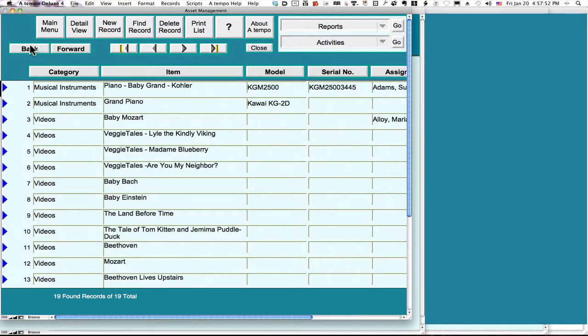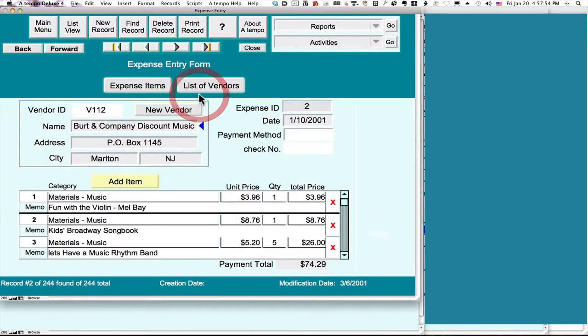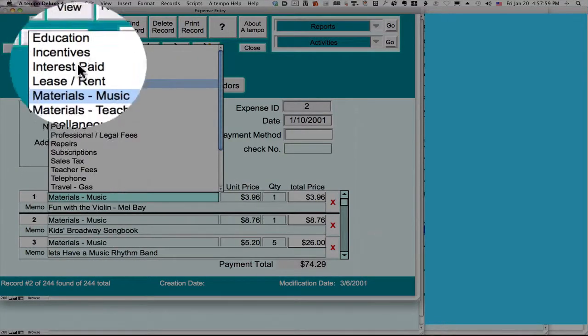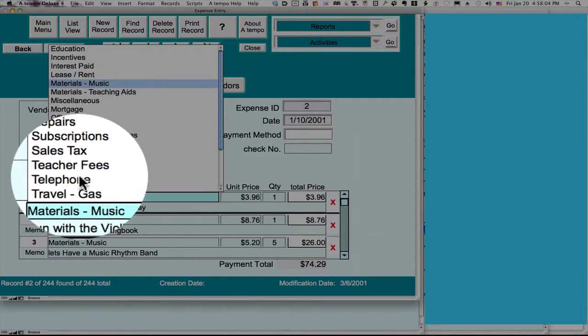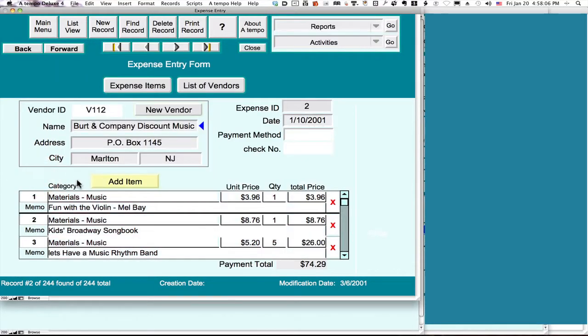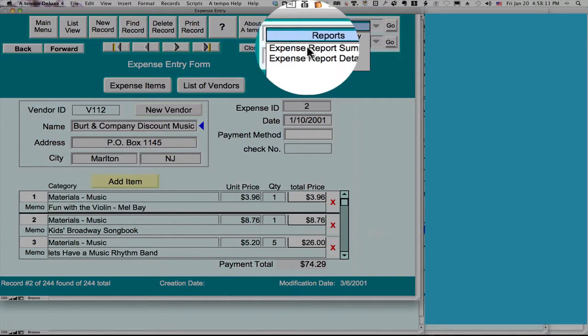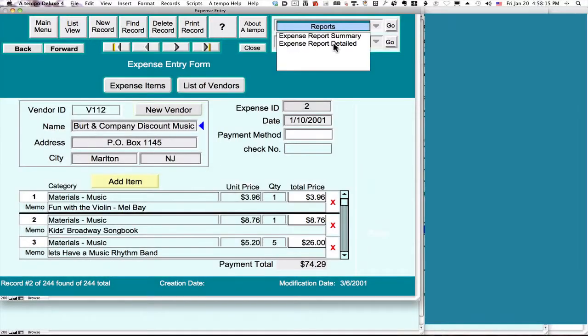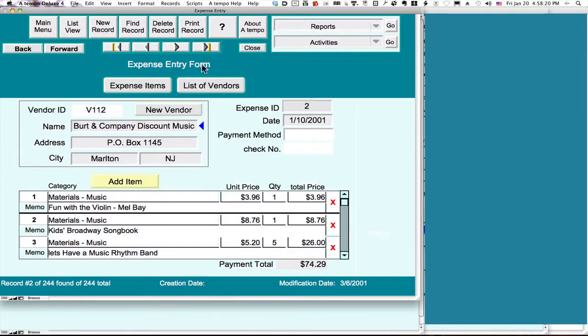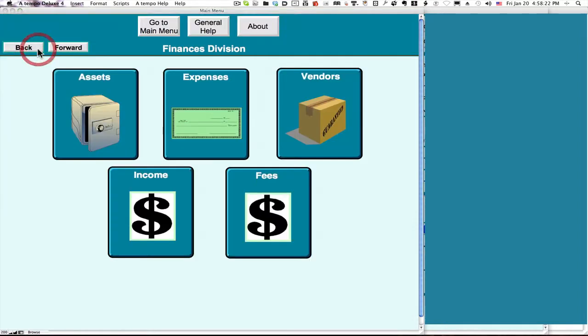Click on the back button, and let's go into expenses very quickly. Expenses you can categorize by tax categories. So anytime you enter an expense of yours, you can choose the tax category that it belongs to. Then at the end of the year or at any time, you can come up here to reports and get an expense report summarized or detailed, giving the totals of all those categories. So that's very important information for tax purposes. Use the back button again.